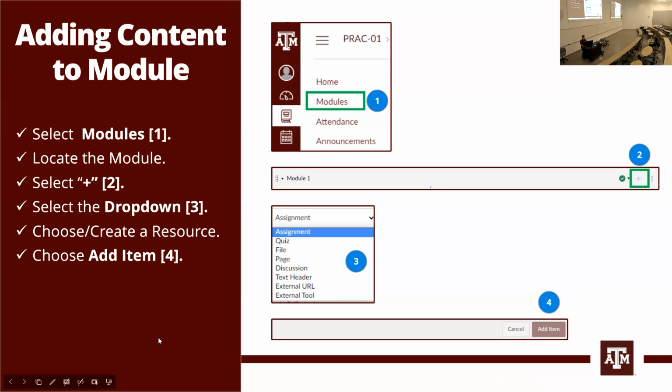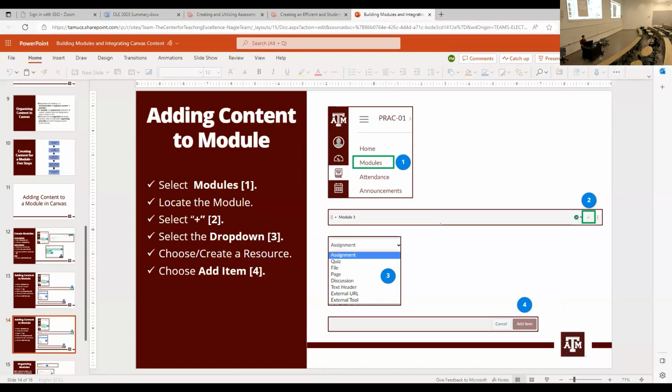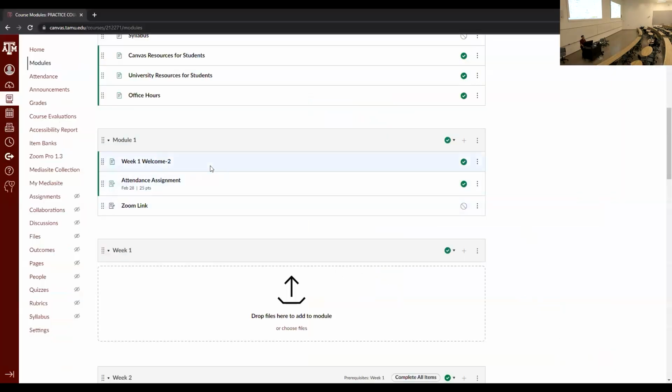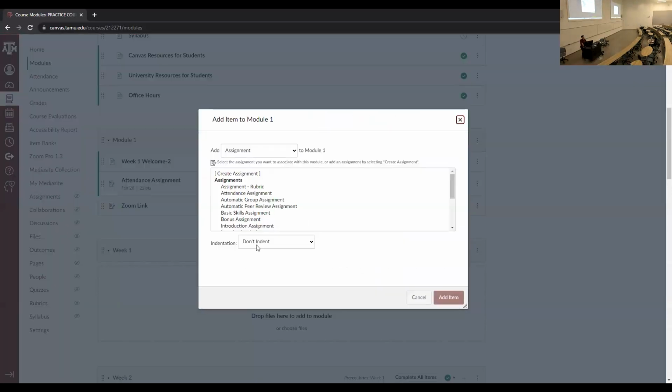So I am going to exit one more time, go back to my course. So at this point in time, you can actually see your modules. You can actually click the plus sign, and that's where you would add whatever other content you have decided to create. So if you have a list of assignments that you have created, you click assignments, it will show all the assignments you've created. They would be right here.